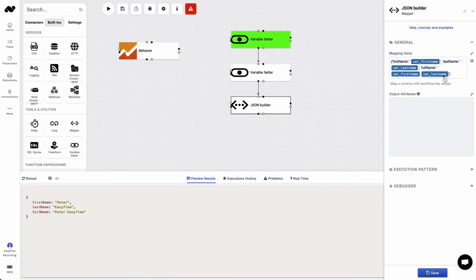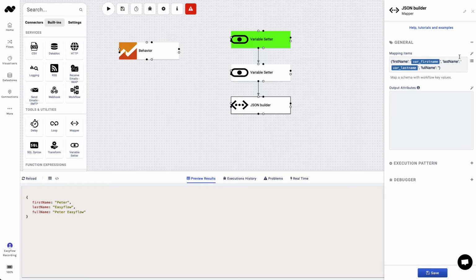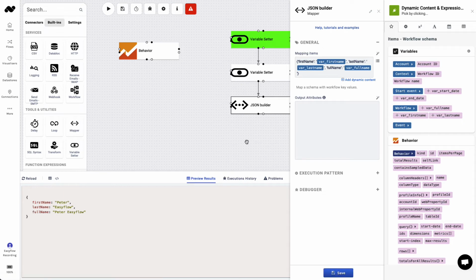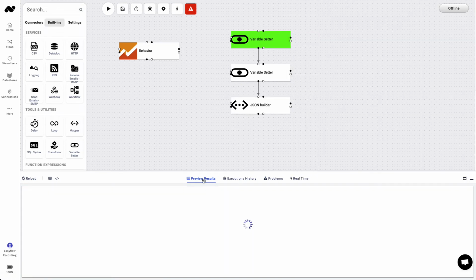We'll need to remap the full name key in the JSON Builder step with its variable. Remember to link your steps and save your changes before previewing the results. As you can see, all the keys are reading from the variables and returning the expected results.